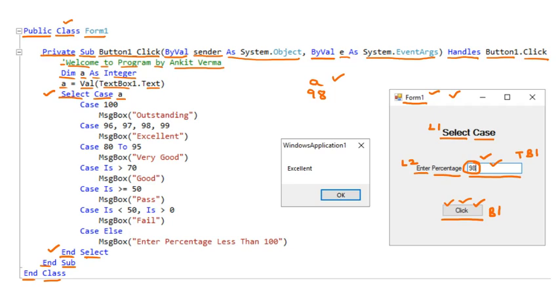Let's say you have only a single value. If you want to apply on the single value, you will apply Case 100. It means whenever the value of a is 100, it will show a message box, Outstanding. So if the value inside the text box is 100, it will print Outstanding. I have used Case in another sense. Let's say you are applying 96, 97, 98 and 99 all together, meaning if any of the values come, then you apply this part, that is MsgBox Excellent. So the message box will pop up and show you Excellent.